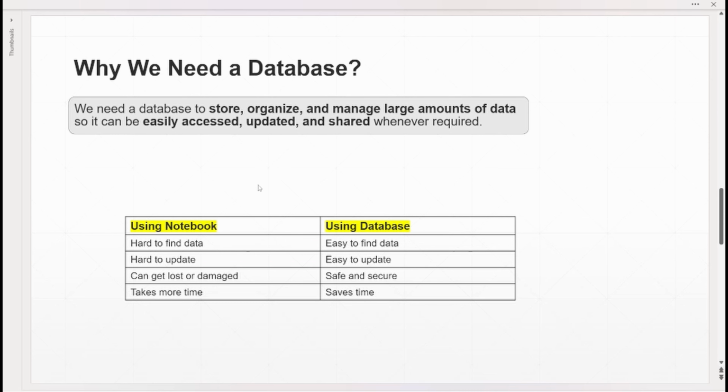Now that we know what a database is, let's see why we need it. Imagine you are a teacher, you have 500 students in your school, you write all their names, roll numbers, and marks in a notebook, right? After some time, the notebook becomes full, pages get mixed up. It's very hard to find one student's marks, right? That's the big problem. So we use a database on a computer. In a database, we can store all student details safely, search any student easily, and add data quickly, right? We can keep our data safe from loss or damage.